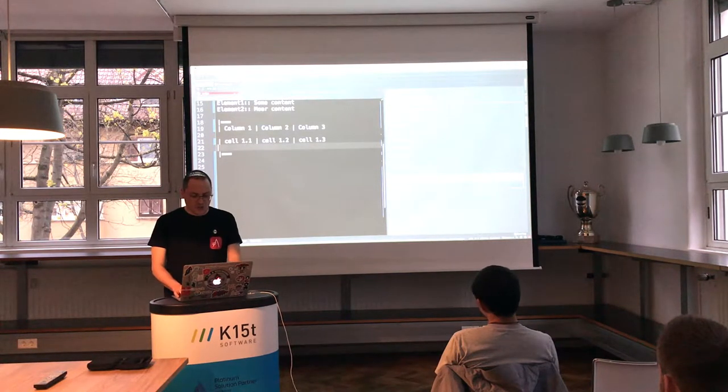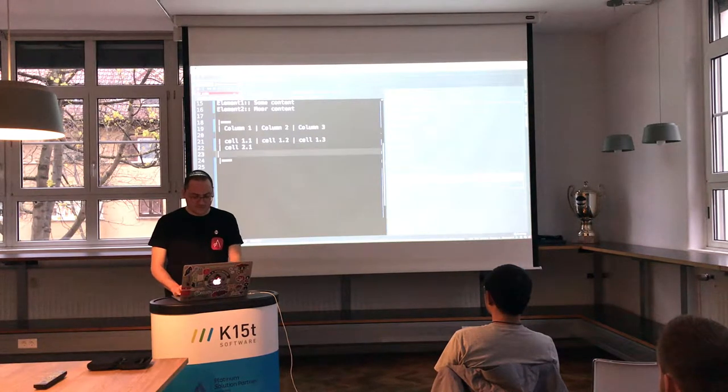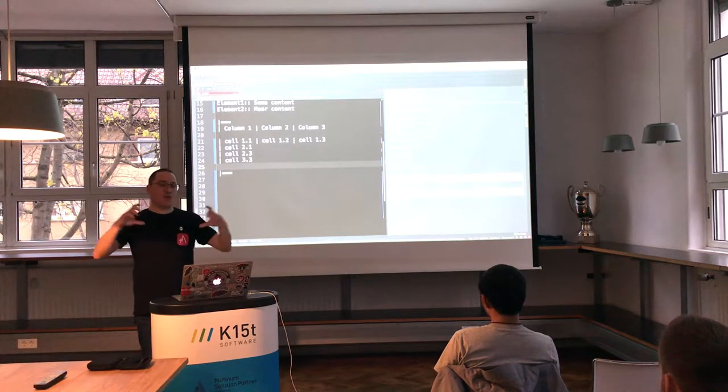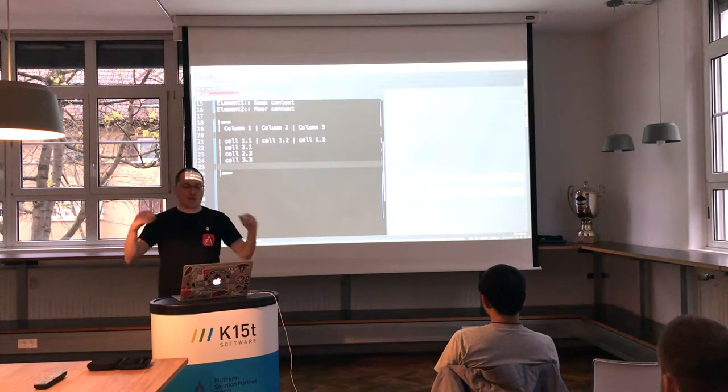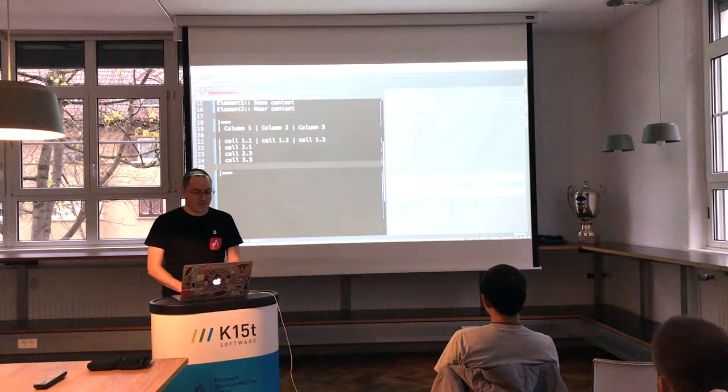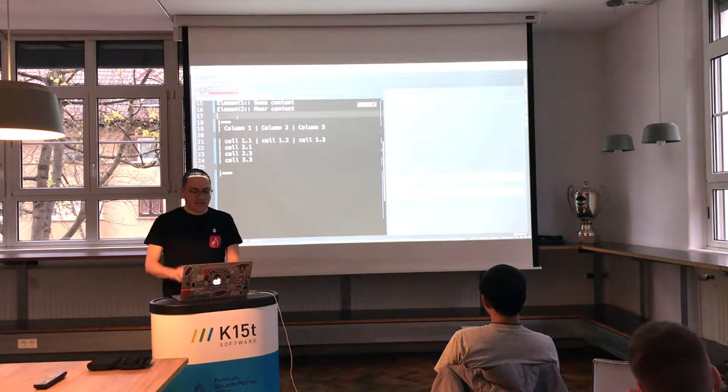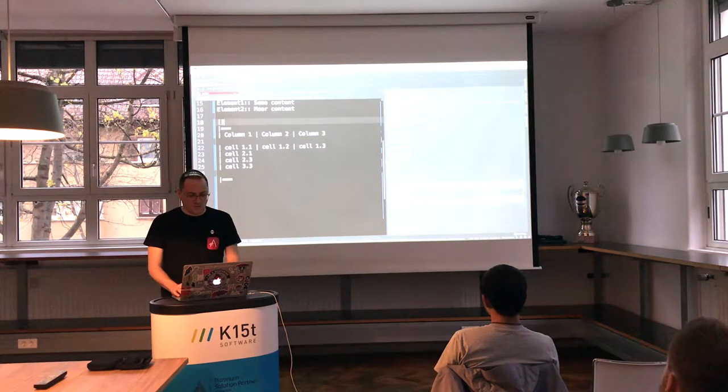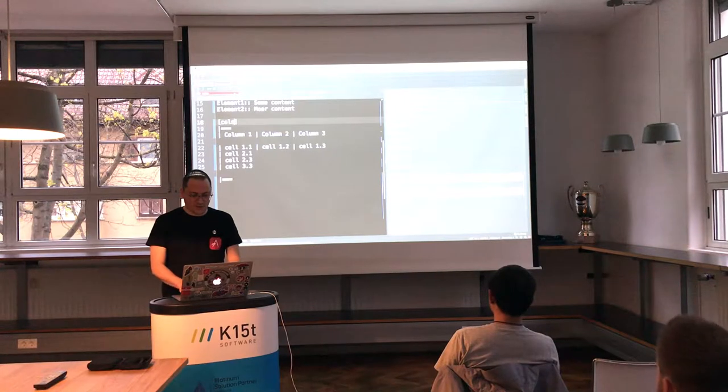I can also do it this way. I can do cell 2.1, cell 2.3, and cell 3.3. So I can put them all in one row, or I can separate it in each one of them. I can also say alignments. So for example, cols, and give it some parameters.